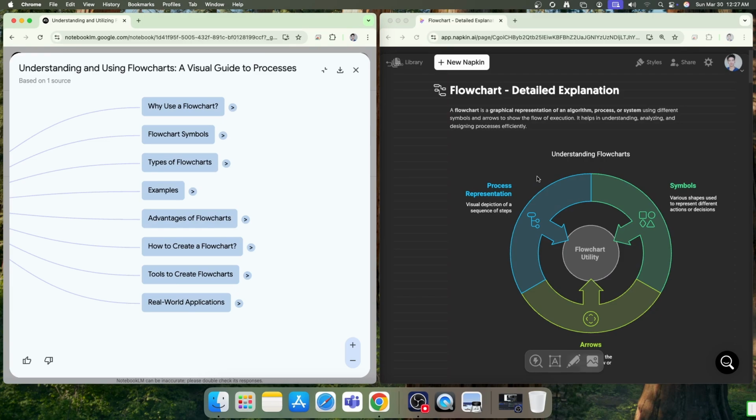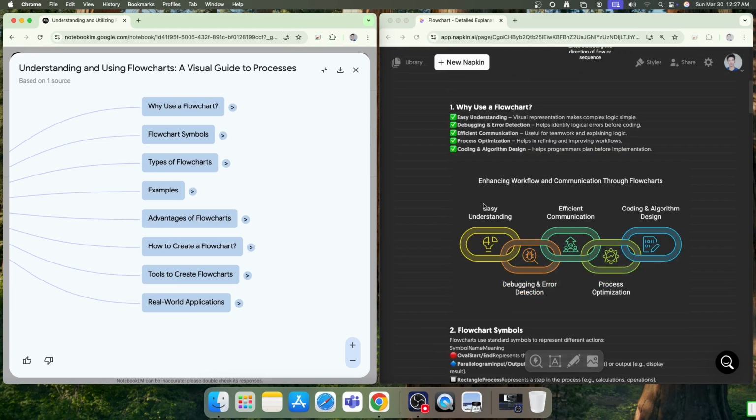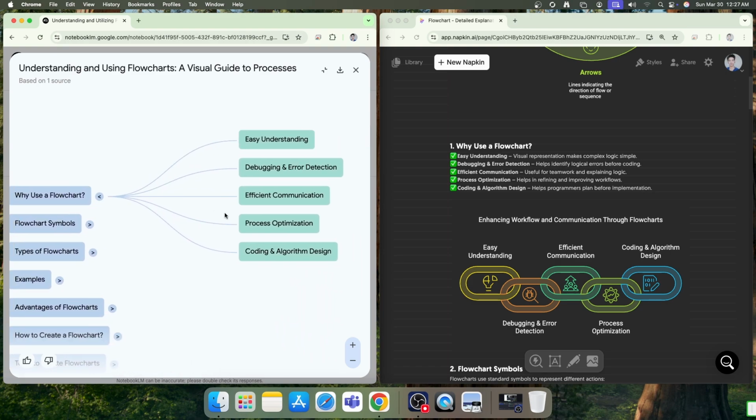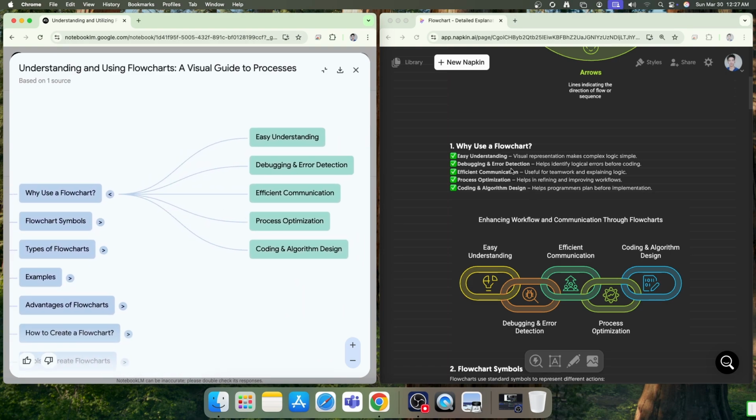Okay, so first things first, why should we even care about flowcharts? What makes them so special? It's funny, right? It's such a simple visual tool, but it has a ton of benefits, a really surprising amount. Our source material really drives this home. Yeah, like what? What's the big deal?